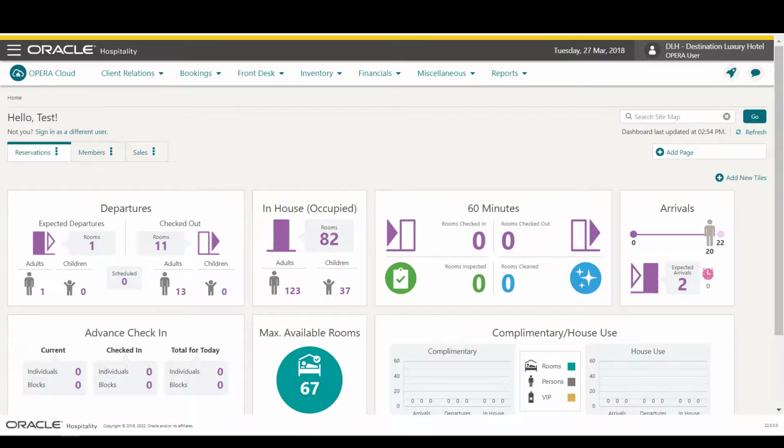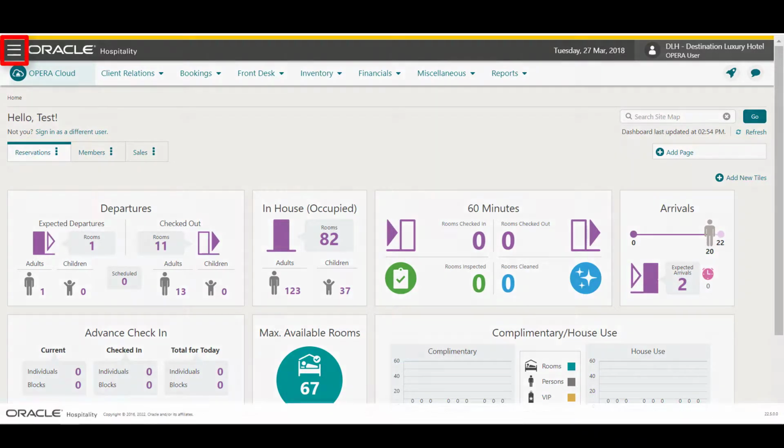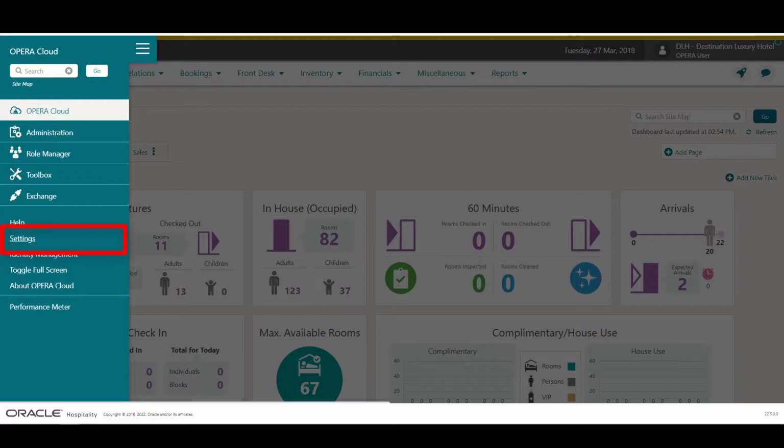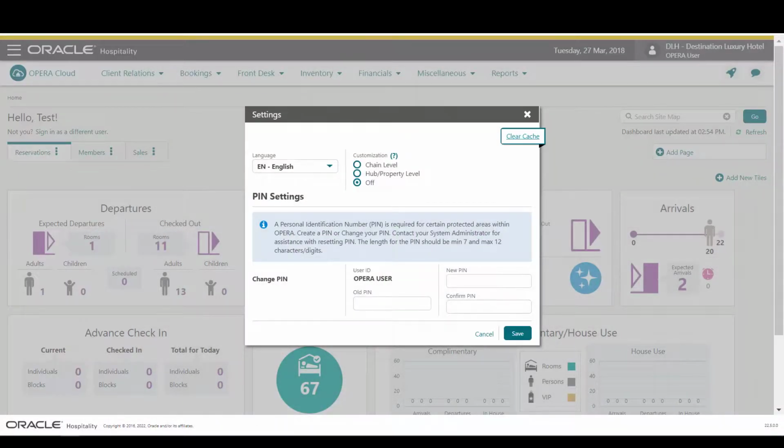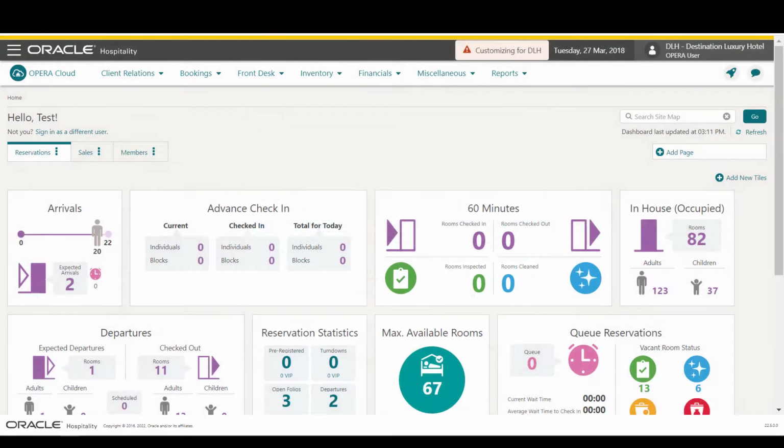Let's get started. First, to turn on customization, in Opera Cloud, click the side menu and then click Settings. Now I can choose the option to customize at the chain or the property level. In this example, I select to turn on Property Customization, then click Save. Now I see the customizing mode notification appears next to the Opera Cloud username on the menu bar. Now I can customize any panel with the gear icon.